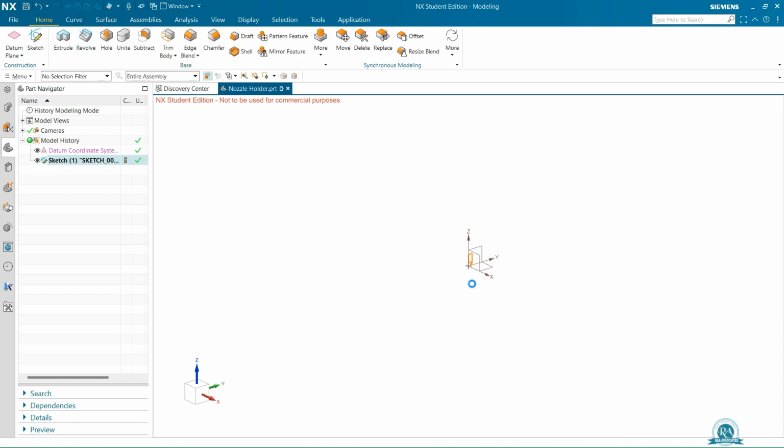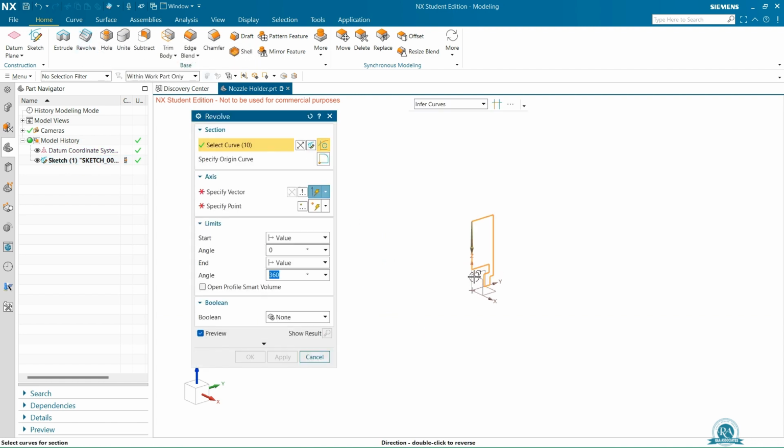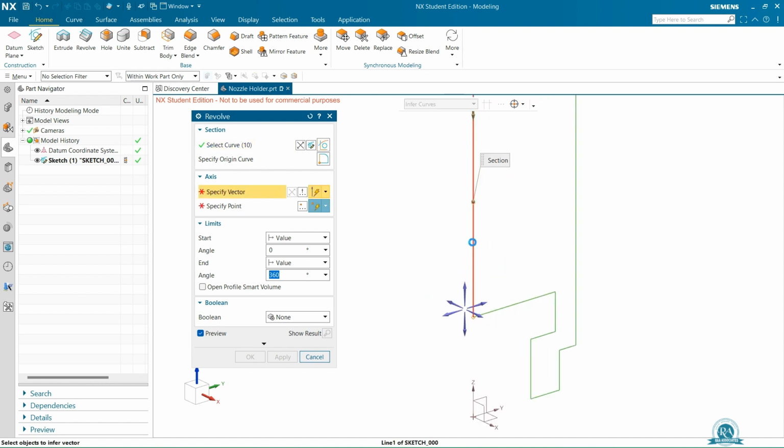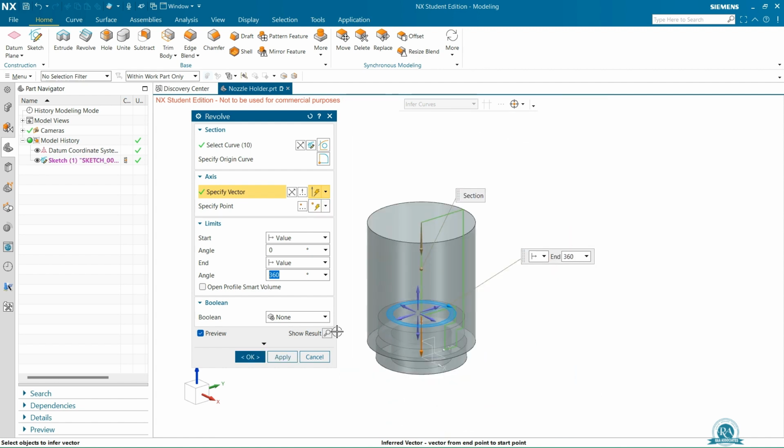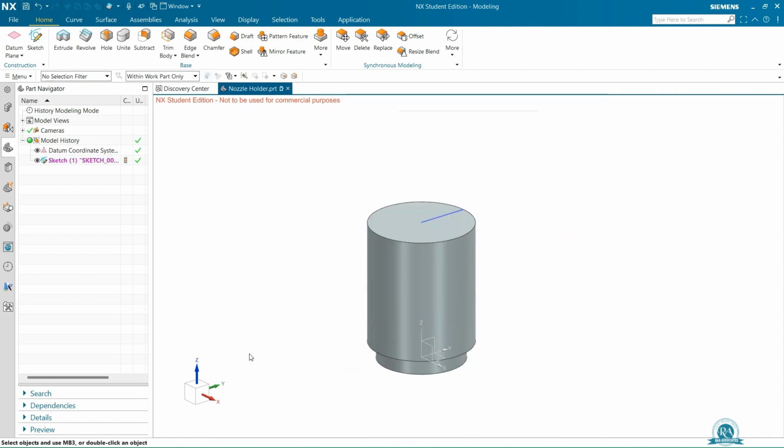Select revolve to specify the vector. Select the line 1 of our sketch. Click OK.